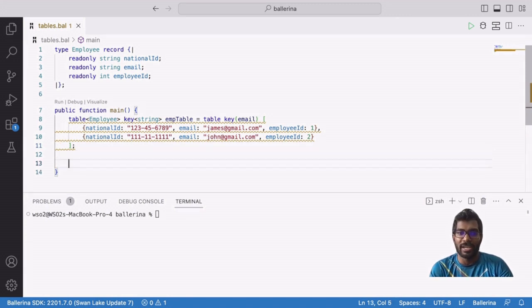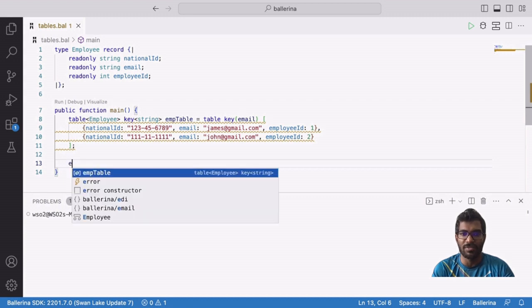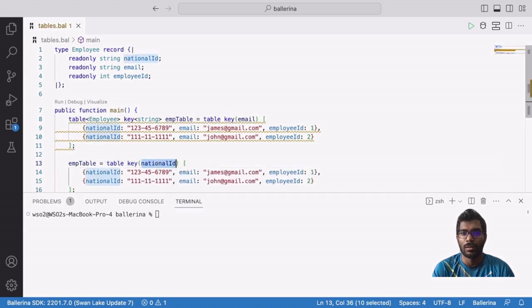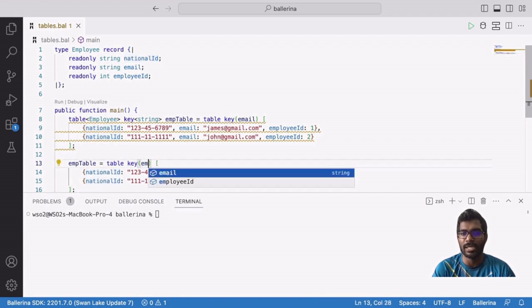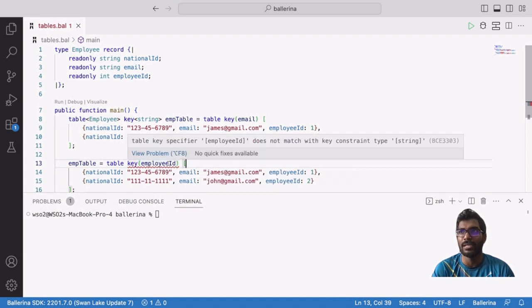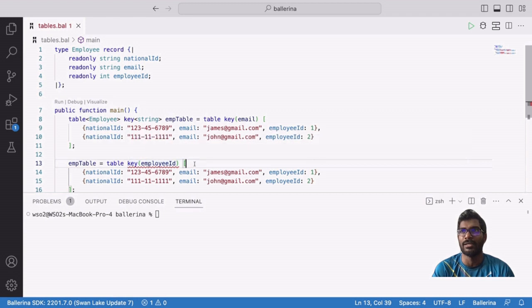The advantage of defining tables with a key constraint is we can just change the value of the mTable variable by adding a new key field that is compatible with the key constraint without initializing the variable again. So we can change the value of the variable to a table with national ID as the key field. But if we try to change the key field to employee ID, this will give a compile time error because employee ID is of type int. It is not compatible with the string key constraint.